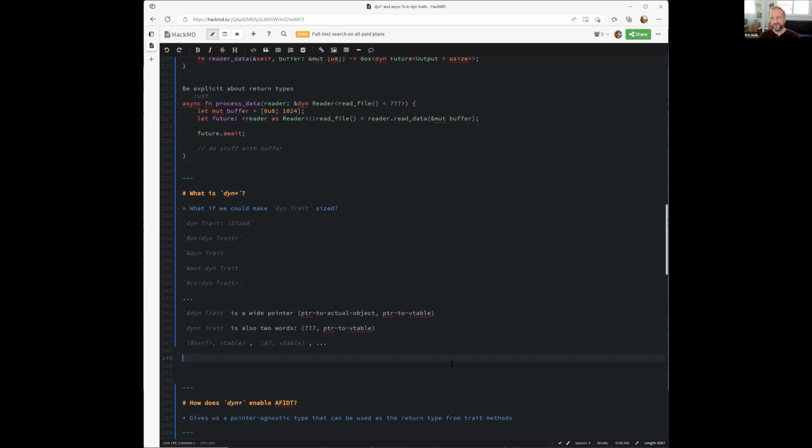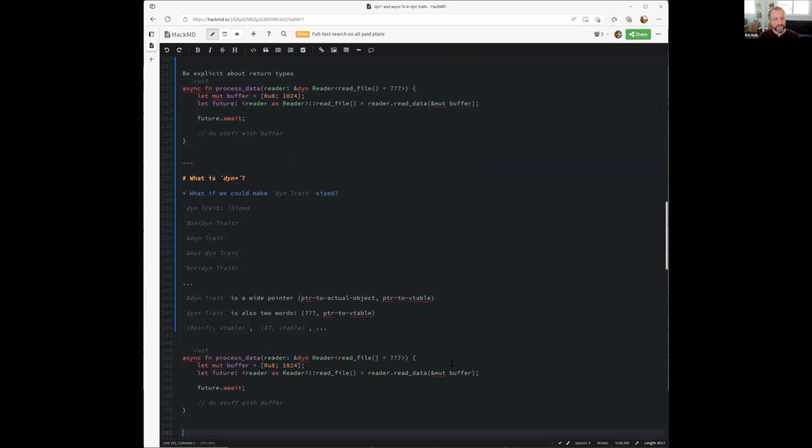But then what this lets you do is, I can pull back our running example again. I can have this take a Dyn reader.